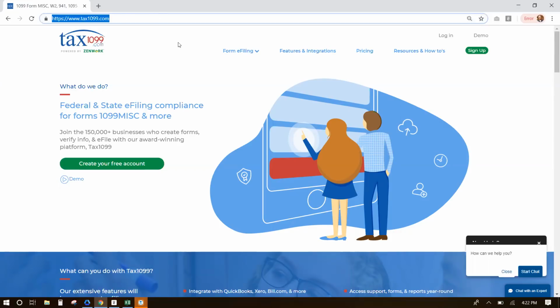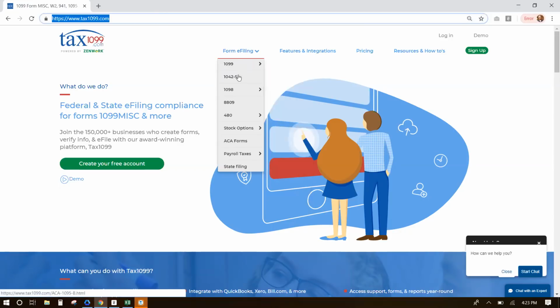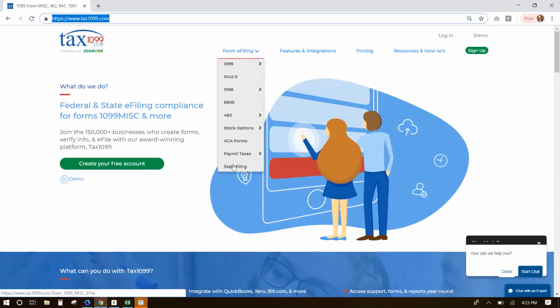I just want to point out here on the homepage, we do file a lot of different types of 1099 forms. So you can find more information about the different kinds of forms that we file right here from the homepage. We also file payroll forms, including the W-2, and we file to all 50 states for the 1099 miscellaneous. There's more information about the state filing option for the 1099 miscellaneous right here on the state filing tab.